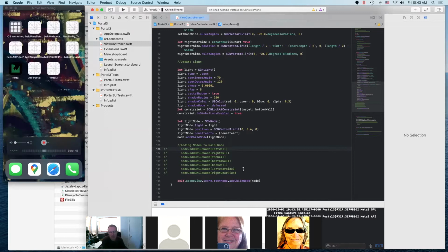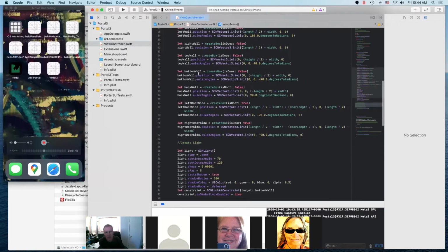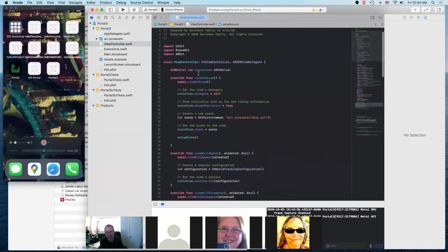And I commented out all of what he's doing, which is adding the nodes, so we can go through and add them one by one and get a better understanding of what's going on. But he basically took a, and this is where I went.